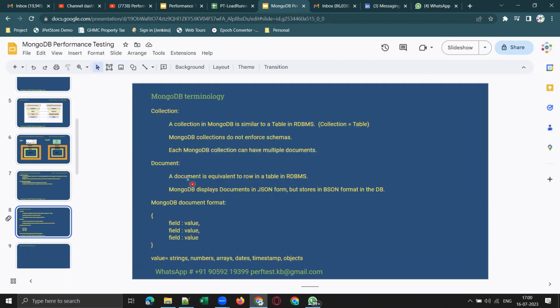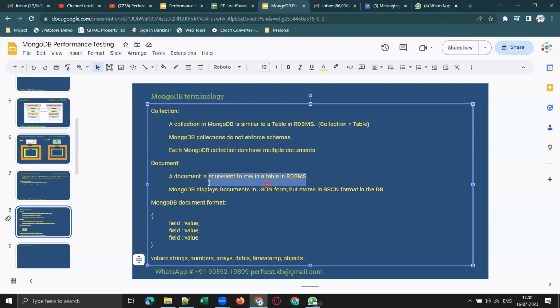Clear, guys? Now, what is a document? As we discussed, a document is nothing but a row in a table. A document is equivalent to a row in a table in RDBMS. Clear, guys? And MongoDB displays documents in JSON format, but stores the data in BSON format in the database. We'll discuss what is JSON and what is BSON in the coming sessions. Now let's understand how a document looks in a MongoDB database.